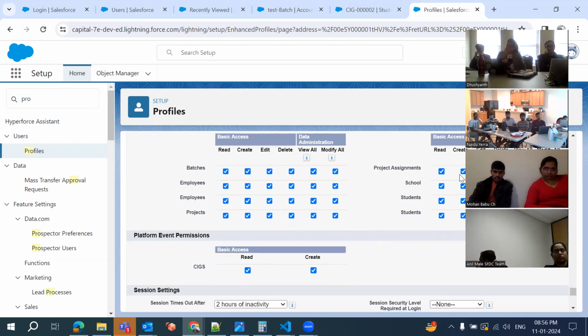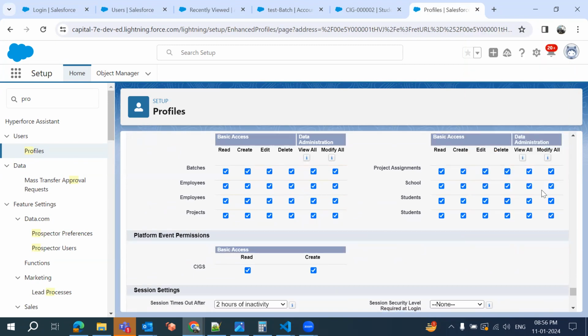objects. Yesterday we created a student object, right? So here we can play with all of these things. We have the student object, and within the student object I am simply unselecting these checkboxes: modify all, create permission, and then edit permission. If I remove these, we are left with read and view all.